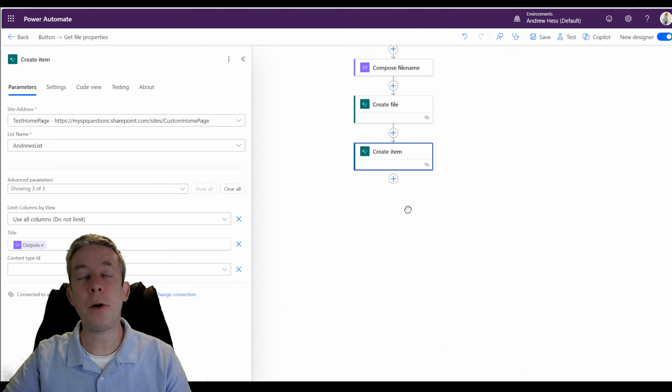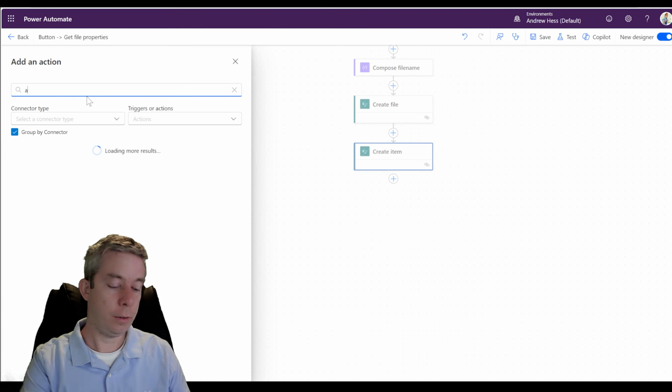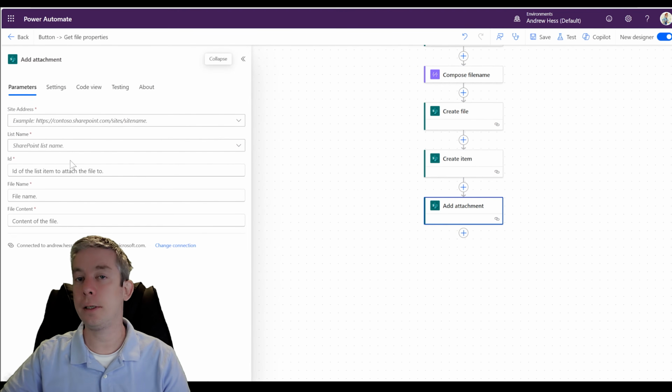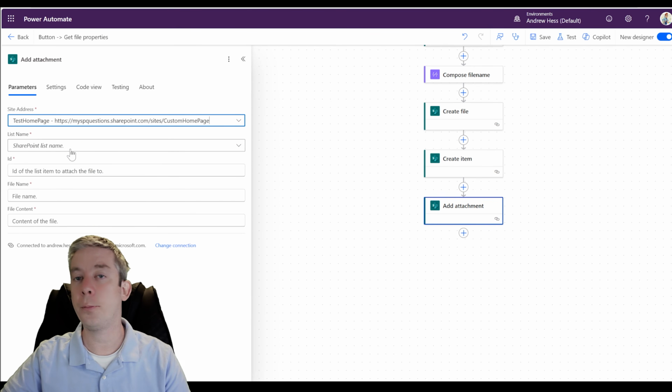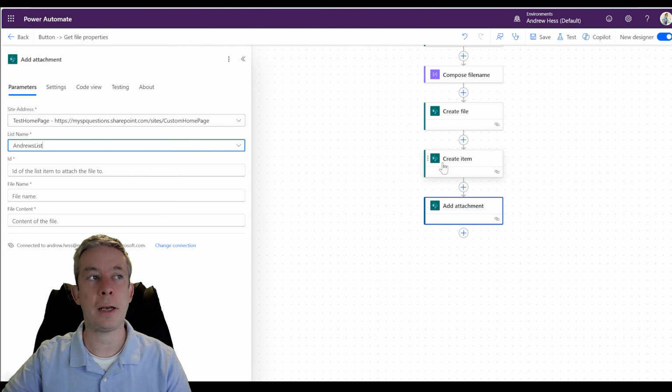And the next problem is, well, how do we add an attachment? Well, attachment is an out-of-the-box functionality of all SharePoint lists. But in order to add an attachment, it's a new action. So attachment, add attachment, and we're going to choose the same site. So test homepage, the same list, but this time our ID is going to come from this action right here.